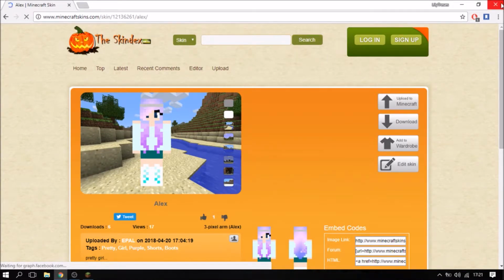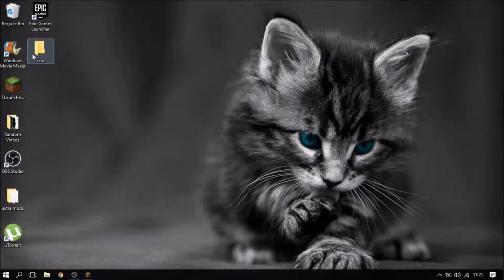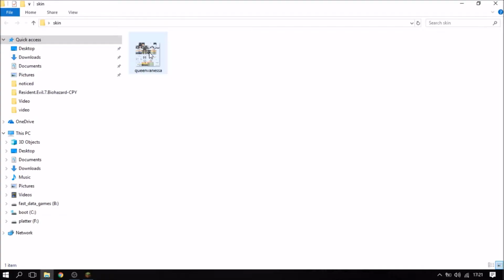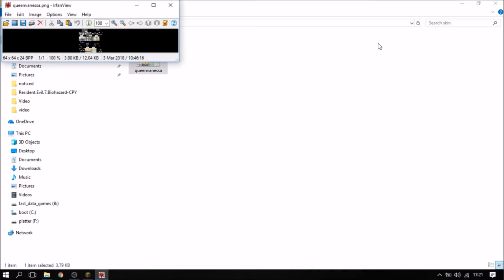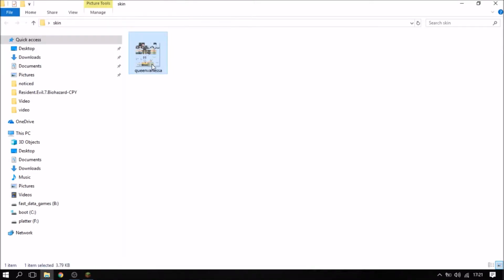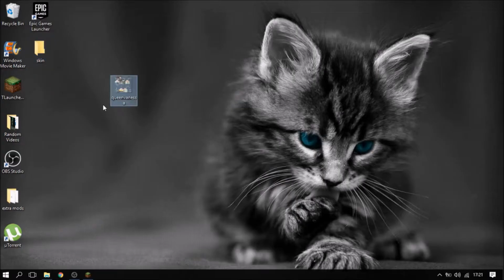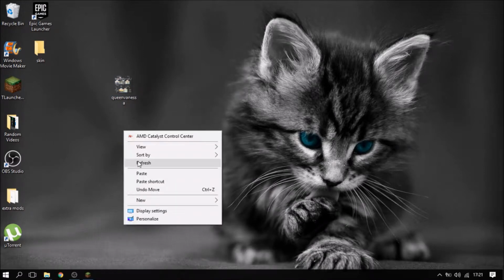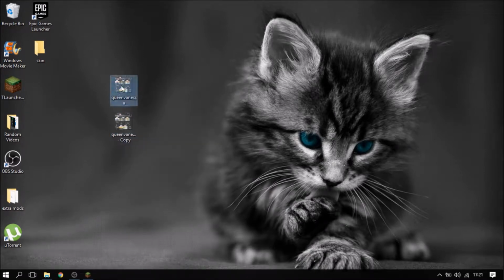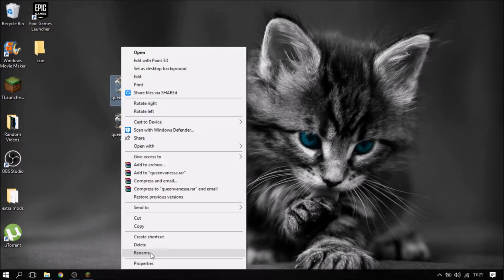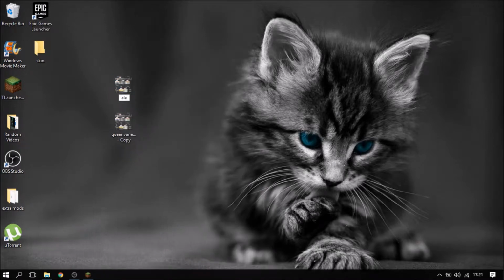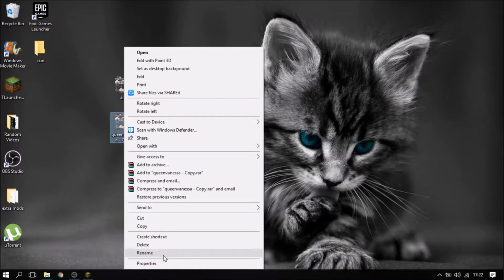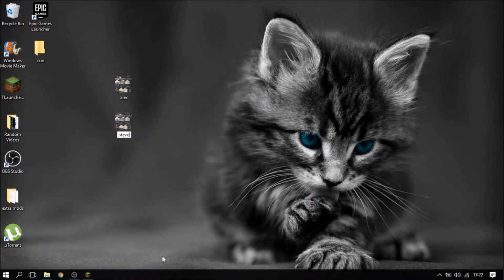So after you download that, you should open the folder where it should be, and I have this skin, which is my normal skin. So what I'm gonna do is put it on my desktop, so that's easier. You're gonna copy it and then paste it so that you can have two. The first one, you're gonna rename to Alex. And then the second one, you should rename to Steve.